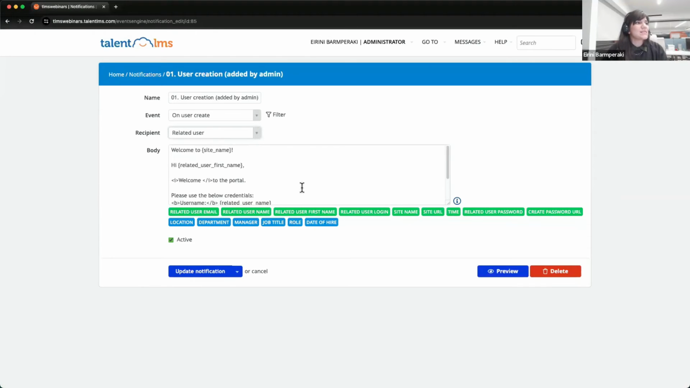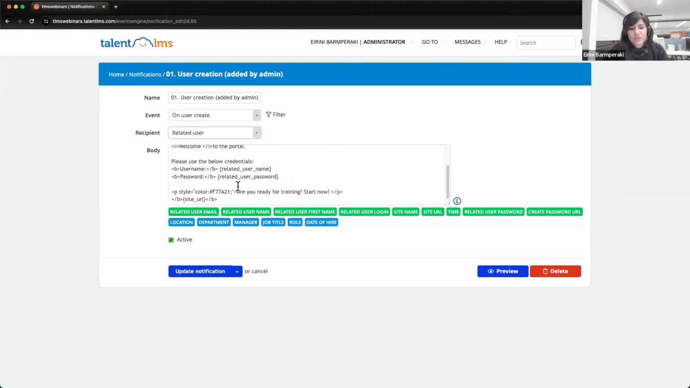So just to give you an example, this is a notification that is being triggered whenever I create a user in the system as an admin, and basically welcomes the user within the portal. It's sharing the username and the password. It's giving more instructions on how to handle the portal.